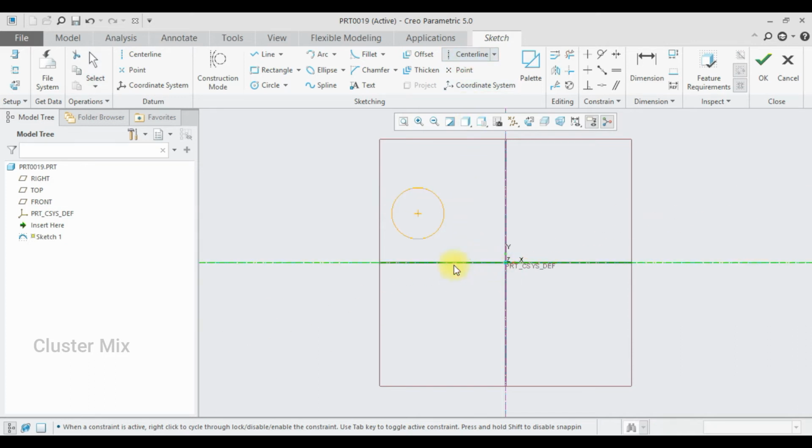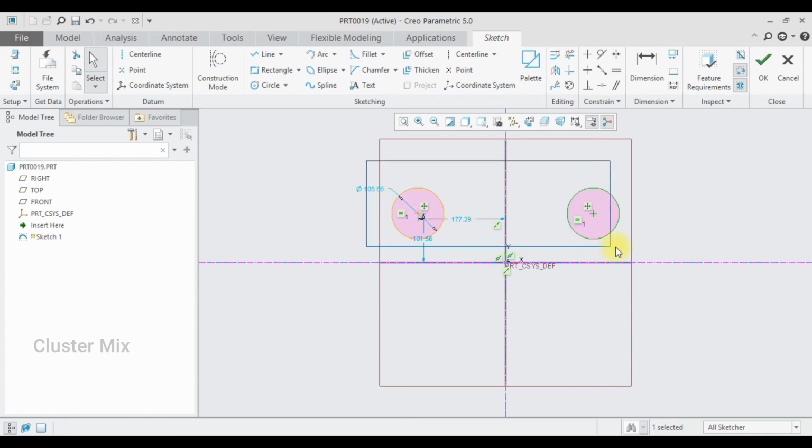And first you select your object, which is your circle here, and click on the mirror command, and click on the vertical center line as your reference, and your object gets mirrored on the other side. And this time I'm going to select both the objects here and click on mirror command, and set your horizontal center line as your reference, and the object gets mirrored.